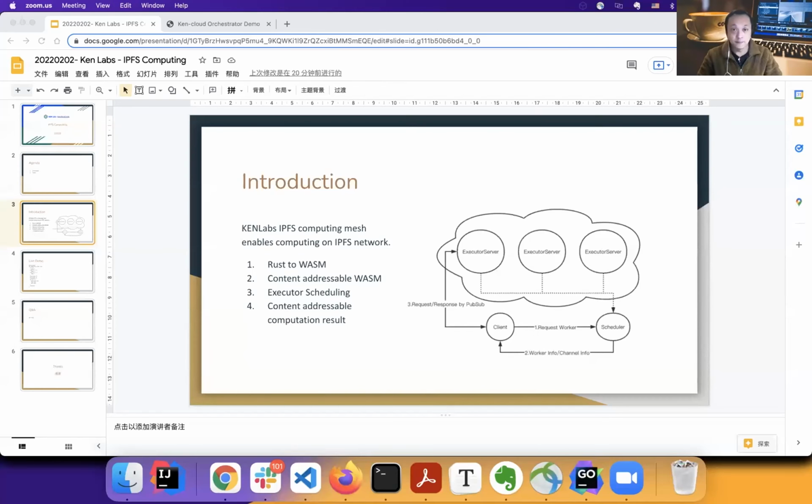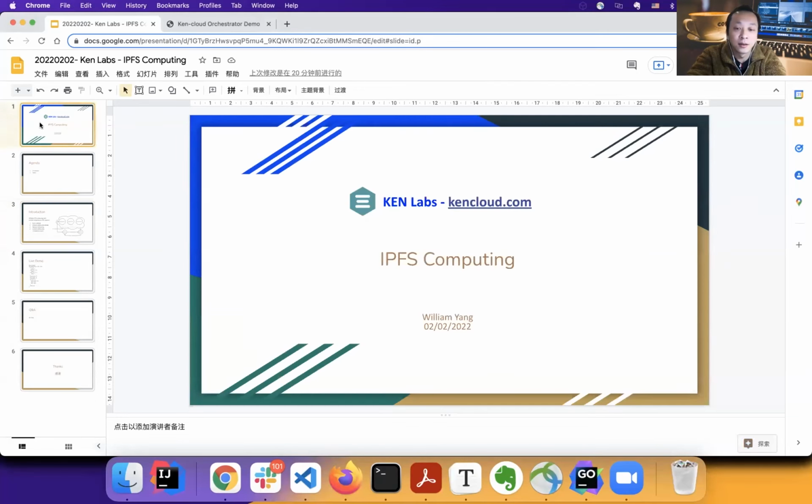Thanks, Patrick. Let me share my screen. Okay. So can you see my screen? Yep. Yeah, we can. Okay.